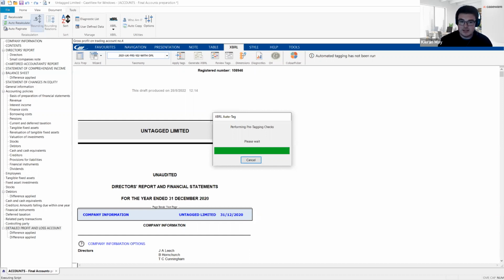However, we do need to consider whether there have been any changes made to the standard layout or content of these financial statements. Any changes that we make like this could result in information being tagged incorrectly or actually missing completely from the file.